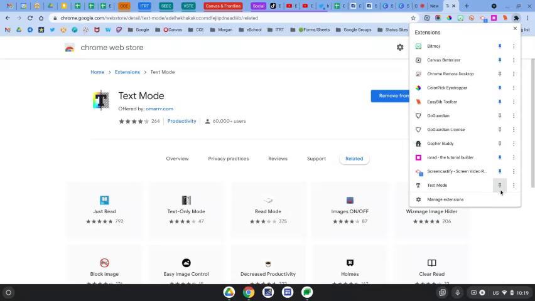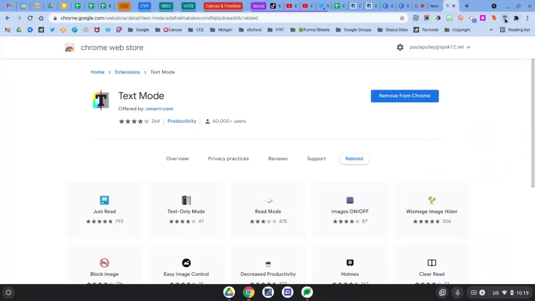Notice how the push pin is not lit up in blue. So I'm going to click it. And that pins it here to the toolbar.